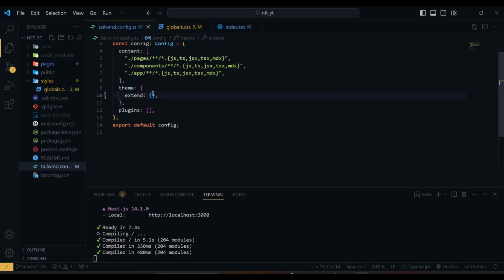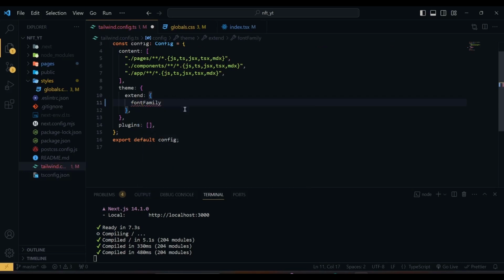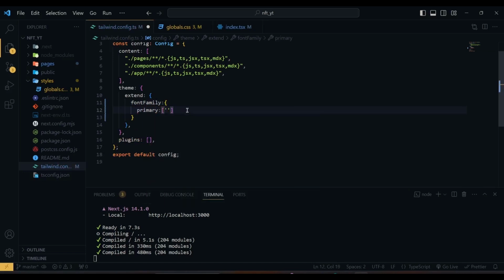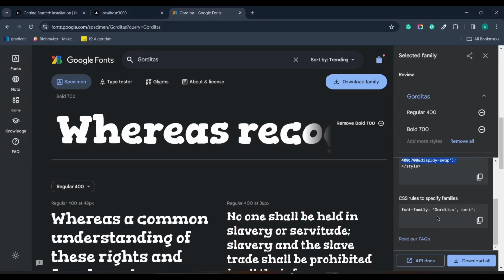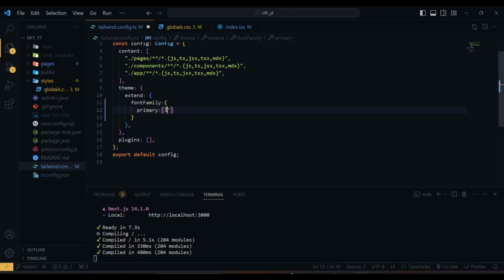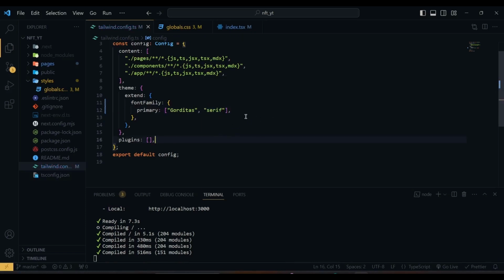Then come to the Tailwind config, here in theme, then extend and fontFamily, and we're going to name it primary, and then we're going to pass this value as an array of strings. So that's it. We just added the font in our config file.